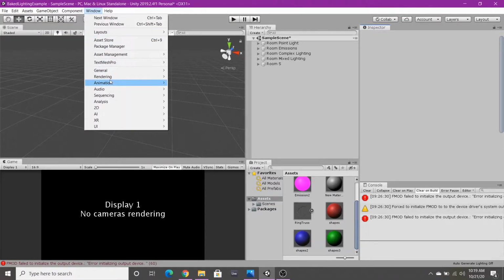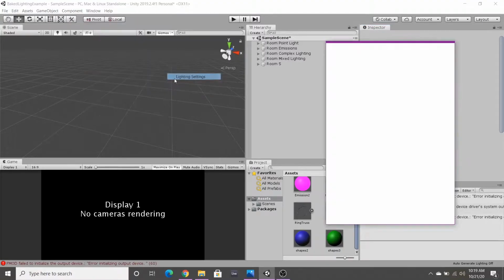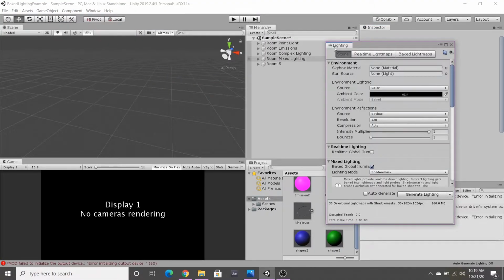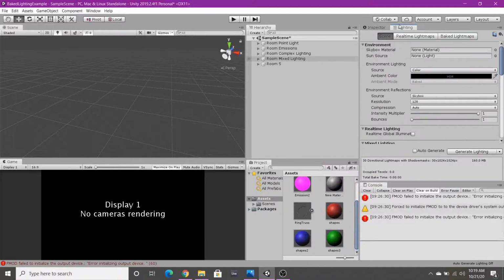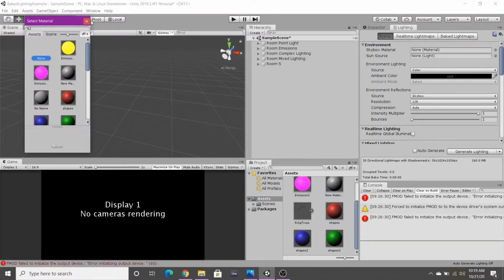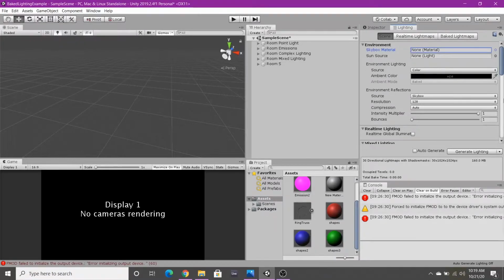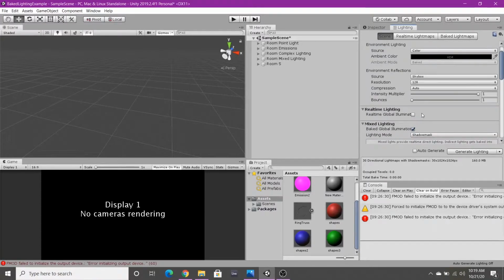So first, we're going to pull up the light settings, which is right under that window tab there. And I'm going to go ahead and drop it here because we'll be using it a lot. The first thing we want to do is get rid of the skybox material. You can do that by clicking none, and that's just going to get rid of a lot of skybox light that it produces. I'm also going to put the ambient color of the environment lighting to black. I'm going to turn real-time global illumination off because I only want to look at baked lighting in this example.